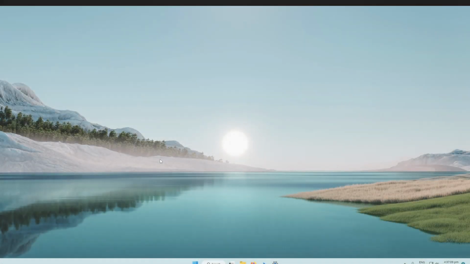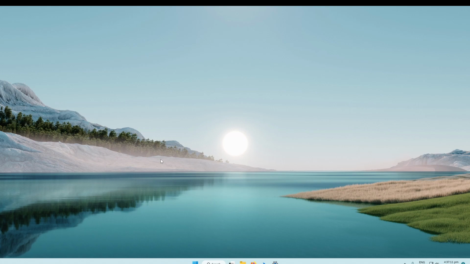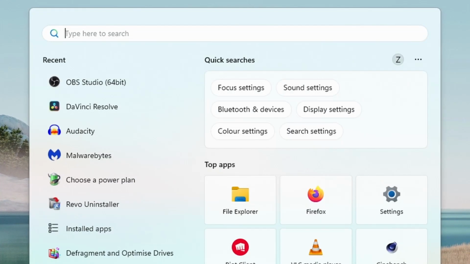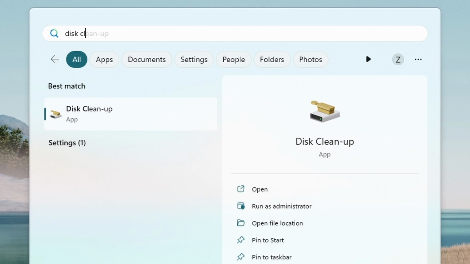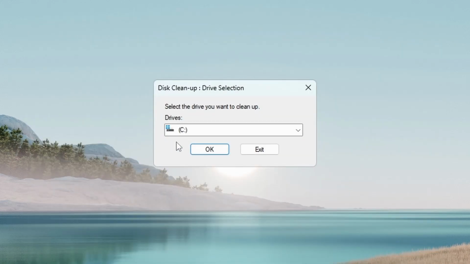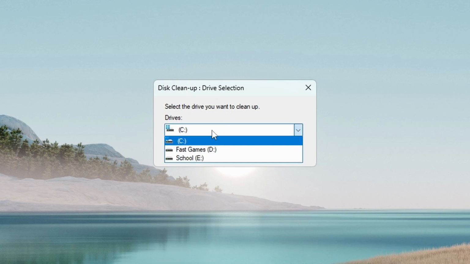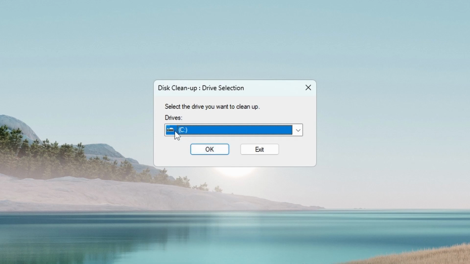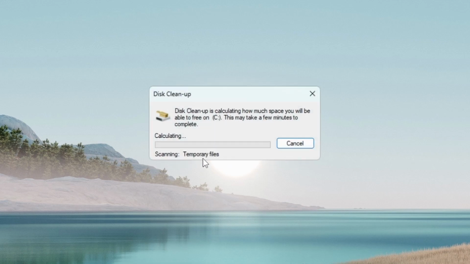So the steps to access disk cleanup is go to your search bar, then type disk cleanup. Now it is the best match here. Now clicking on it will open up the drive selection. Now select the drive that you want to clean up. So typically I'll choose the local disk C because this is where all of the temporary files are stored and all of the junk and useless cache that your computer has. So select your main drive, then click on OK.